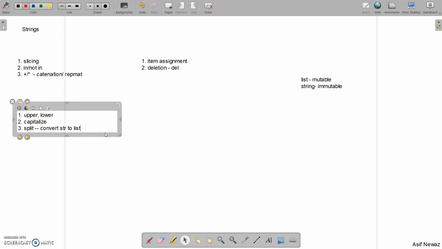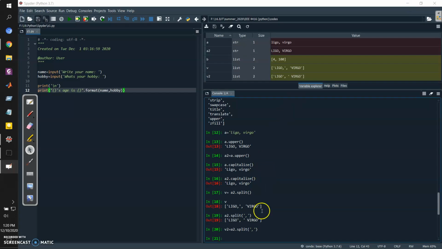Now, the problem with this v2 list is that there was a space in the front. How can we remove this? How to remove that space, the white space character? Very easily it can be done.